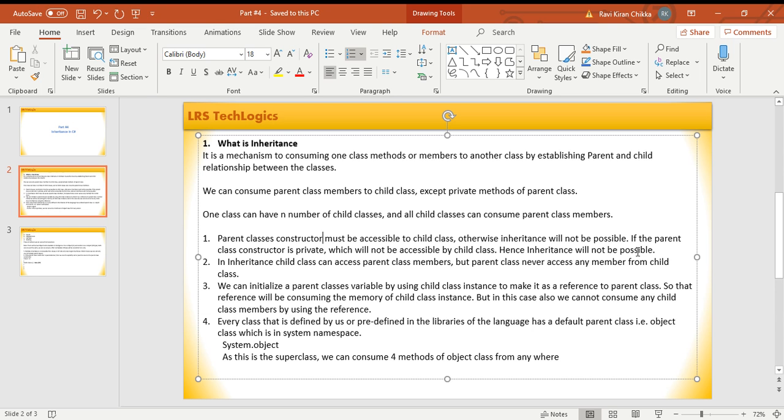But if there is a relation, if there is inheritance, we cannot consume the child class members in a parent class instance member. Because it's a child class, and the parent class instance is also referring to the child class only. That way we cannot access the child class members here in the parent class object. So we don't have any way to consume child class members in the parent class. That is one point that is clear.